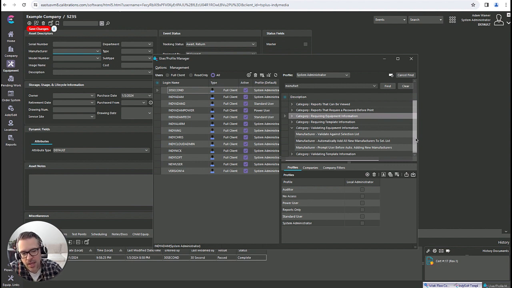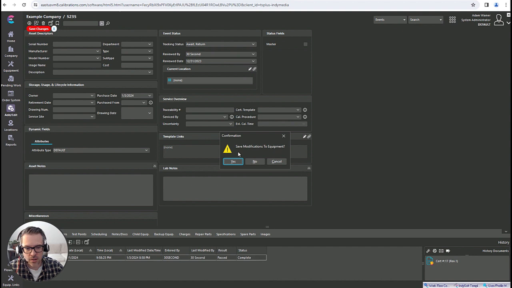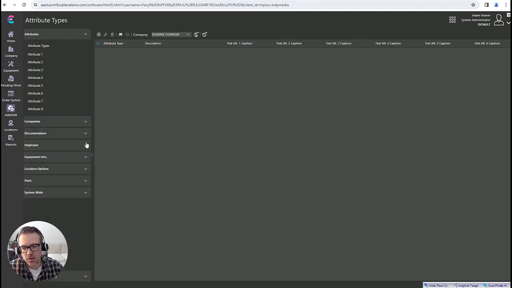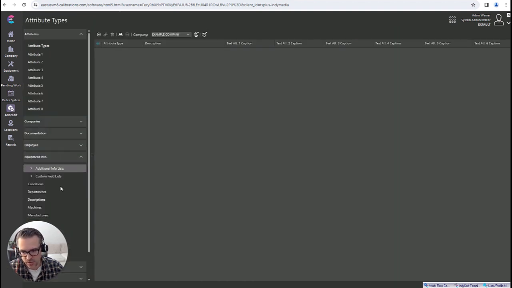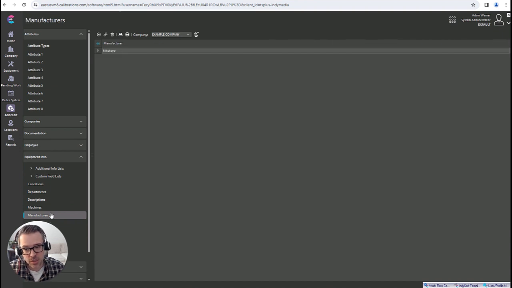Then, automatically add all new manufacturers to selection list. Do I want to give this person control to, as they're typing on the equipment view, add everything to the add edit list? And then, prompt user before auto adding new manufacturers. Do I want to see that pop up that briefly showed up on the screen a second ago? And just again, real quick, let's save the modifications to equipment and look at the add edit list just for reference, so that you understand where this is being stored.